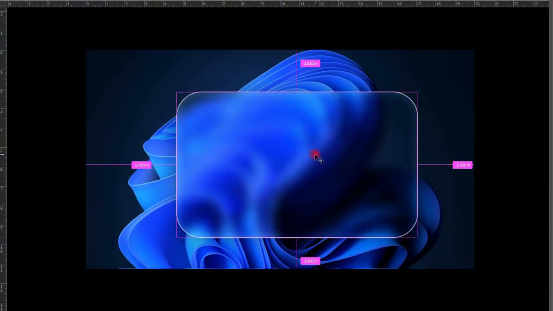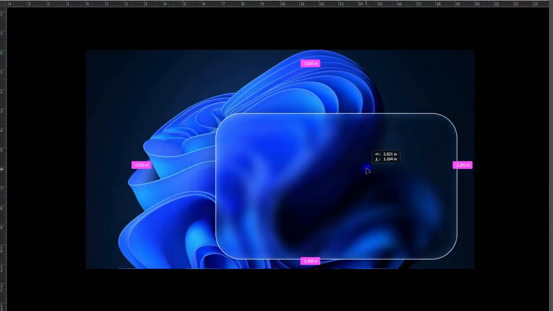So in today's video we are going to look at how to design this amazing glass effect using Adobe Photoshop.